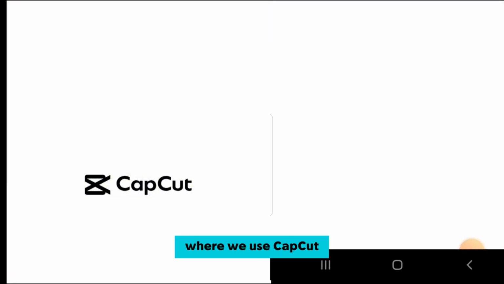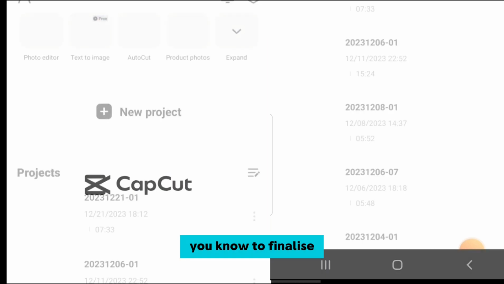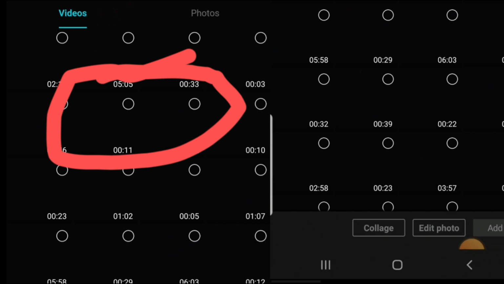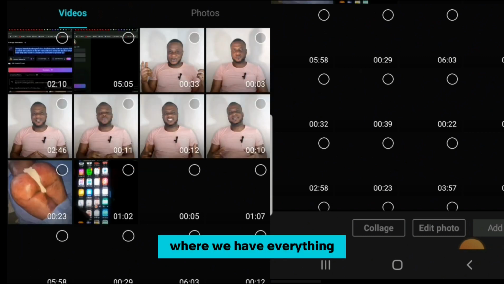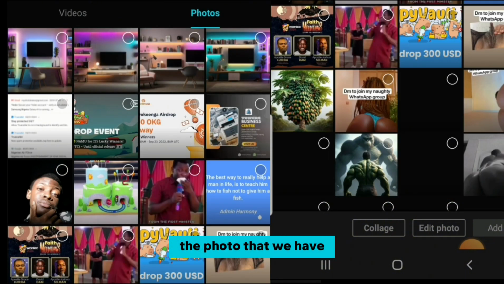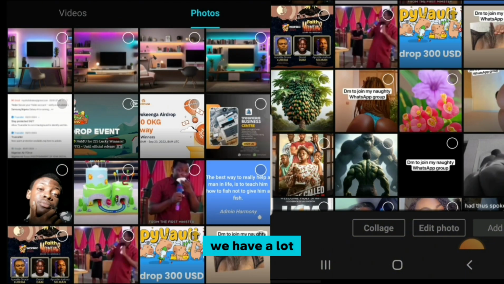This is CapCut. We're about to use CapCut to finalize the edit. So what we'll do is when we come here, we'll open a new project. Now this is a new project where we have everything that we've brought in. So first of all, we'll bring in our photos, the photo that will serve as the background. So we have a lot of them at the moment. I'll just pick one at random.